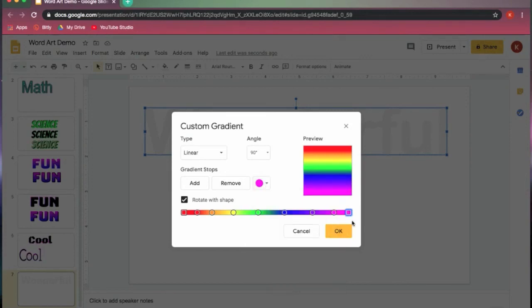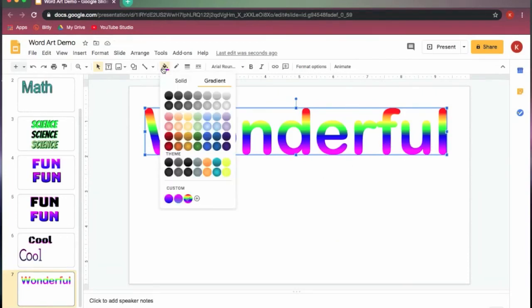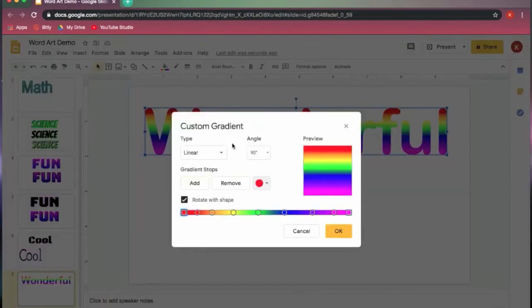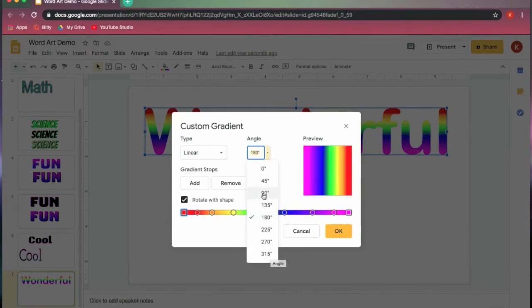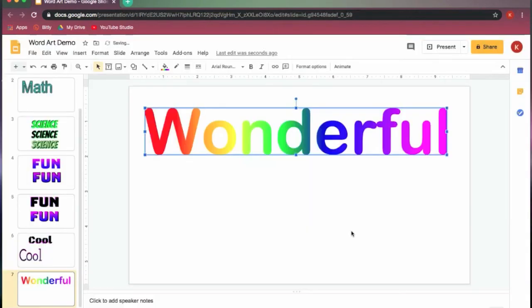I could make it white. I could do whatever I'd like. Okay, now press OK. And I have a gradient that looks like this, but watch this. If I go back to gradient, I go to custom, I keep it linear, but this time I click 180 or 0, have it in the colors of the rainbow vertically. Press OK. Ooh, and look how pretty that looks.